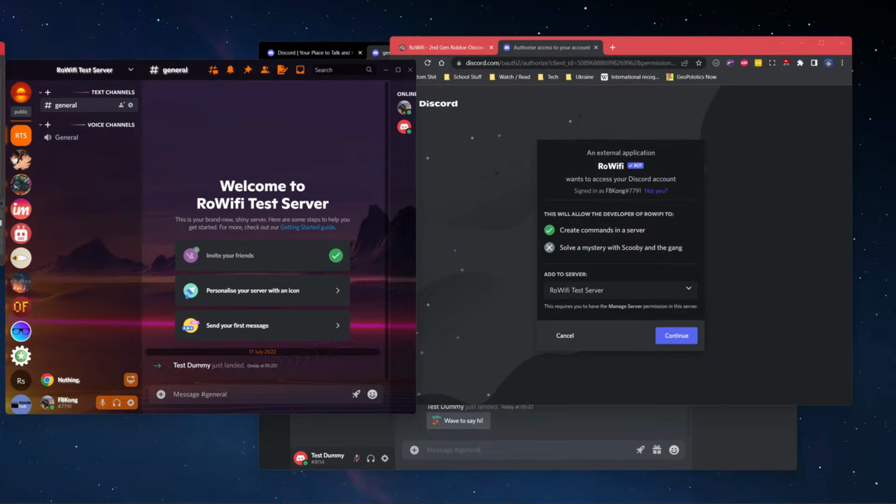Hello everyone, I will be showing you today how to set up the RoWifi bot. This bot connects your Discord server to your Roblox group by allowing users in your Roblox group to verify, giving roles and nicknames. You might have been watching another video that also did this, but the bot has recently updated to a new Discord API, so the old programs no longer work.